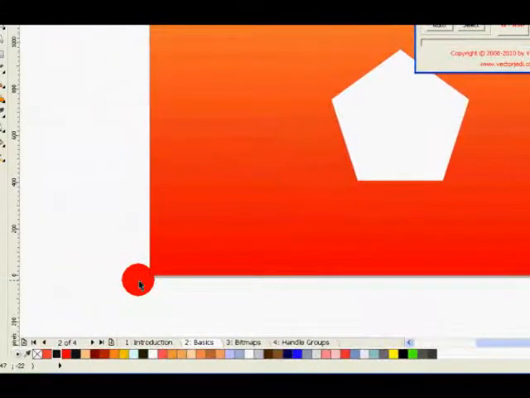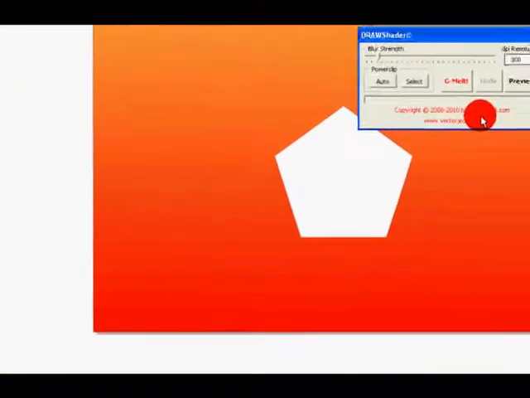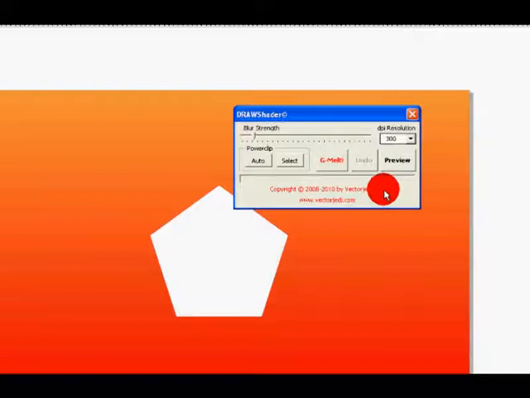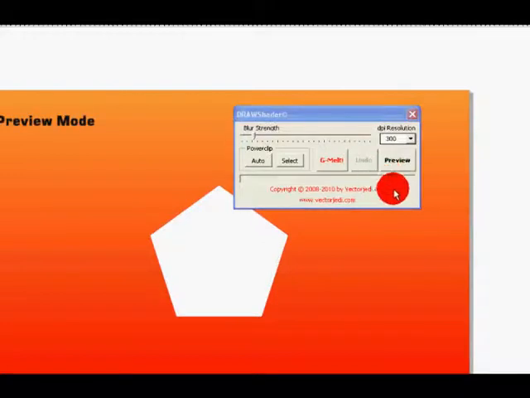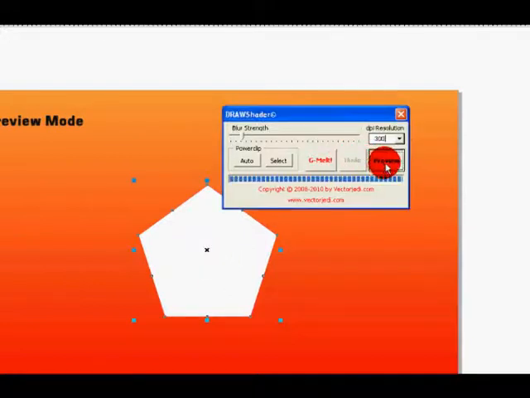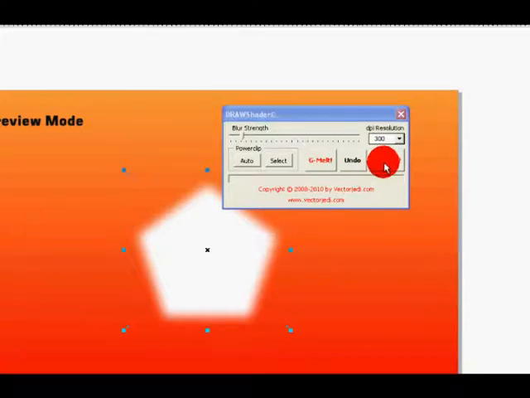The functions of DRAWShader are very clear and simple, the same as the user interface, which I am going to describe in detail in the following steps. To improve the workflow in DRAWShader, the macro offers an inbuilt preview mode. So before it is possible to convert objects to DRAWShader objects, it is required to enter the preview mode. I'm going to demonstrate that. We select an object which we want to convert and press the button preview.